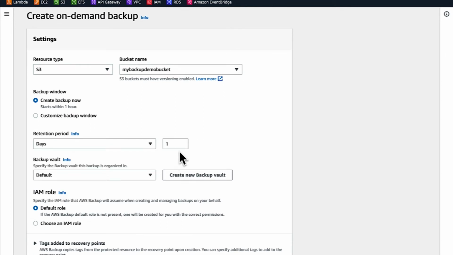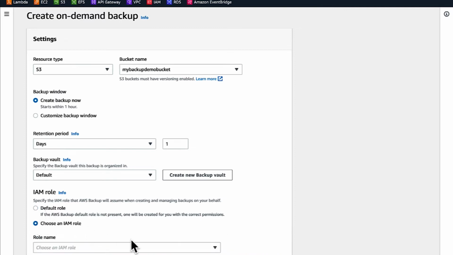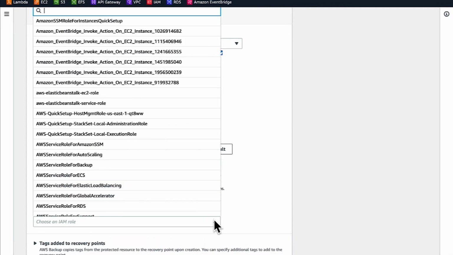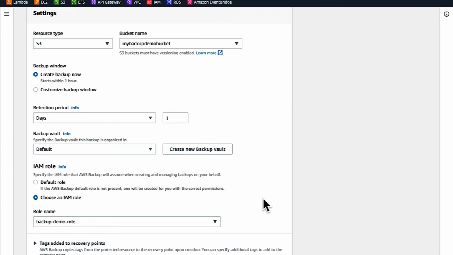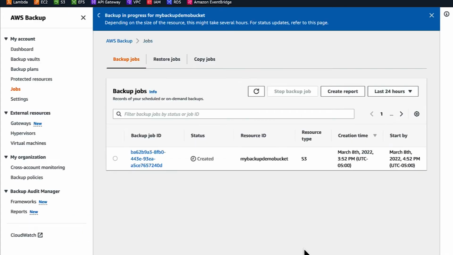I can back it up now or set up a backup window. I can set my retention. In this case, I'm going to set it just for 1 day, right? We're just walking through the process. I'll use my default vault, and I'll use the role I mentioned earlier that I created, my backup demo role. Now, once all of that's in place, I can create this on-demand backup, and this is going to kick off the process. So I can see that we created the backup job, then it'll go to running.